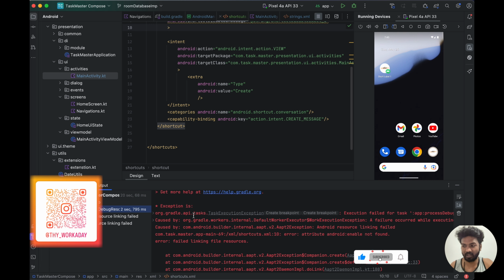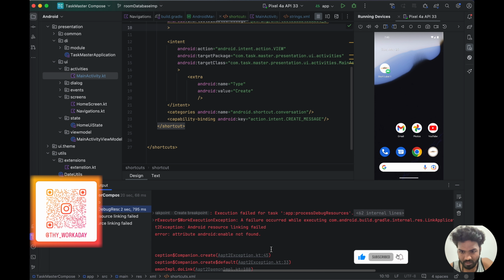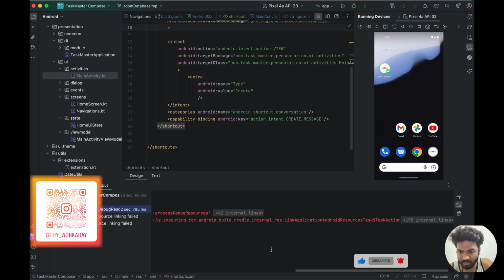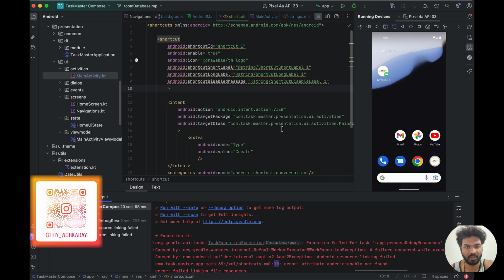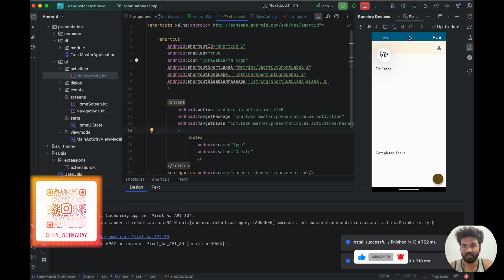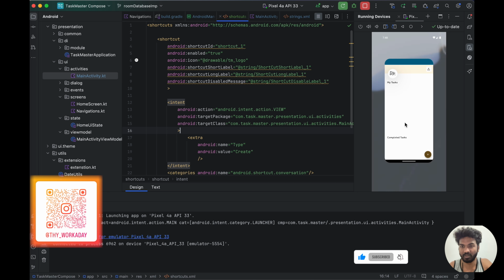We got an error actually. What? Let's see what the error is. Relevant link application resource task, attribute enable not found. Okay, where? So this enabled. Again it's a spelling mistake. Enabled. I'm very bad at spelling. Our application started running. There is nothing to do inside the application, so let's close the application.